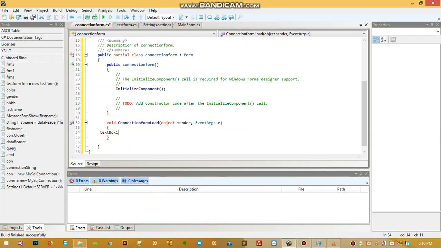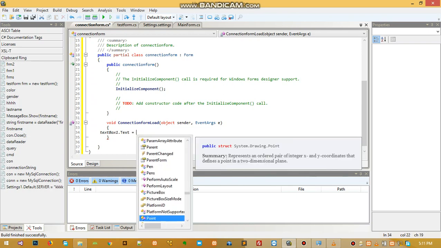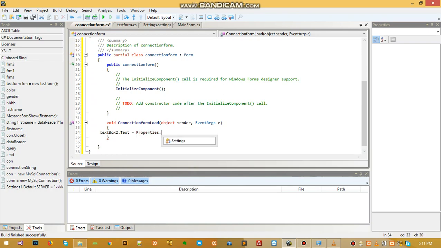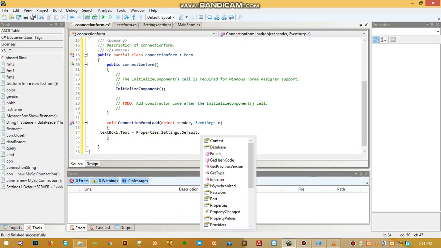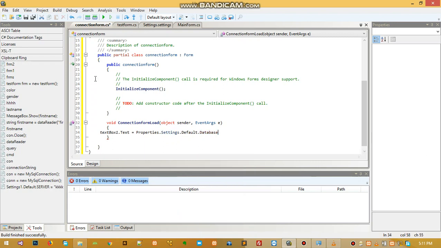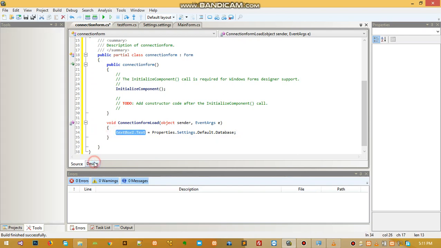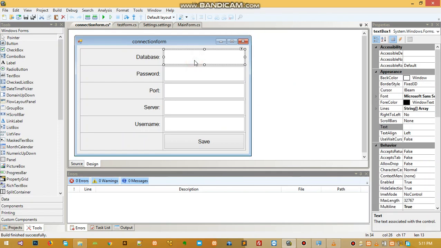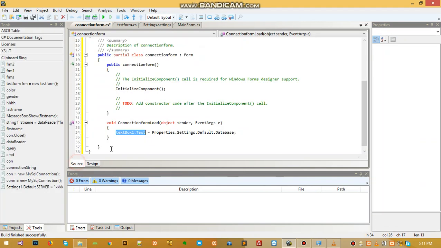The first one was text box 1.text will be equal to properties.settings.default, then the first one was I think database, right? So we find database like this and then we close it like this. Meaning the text of this text box 1 is going to be equal to whatever is in these properties. Okay, so let's copy it and do it for all 5.